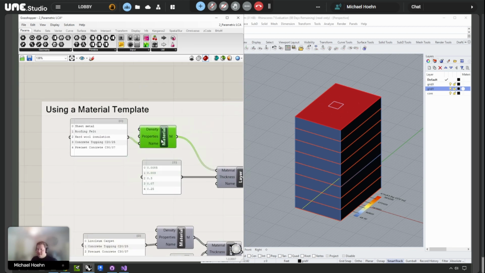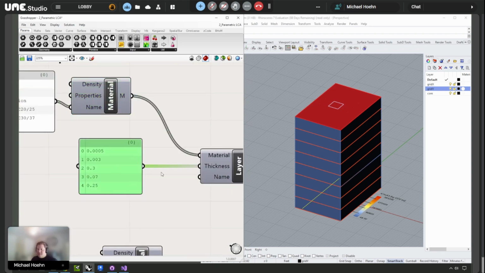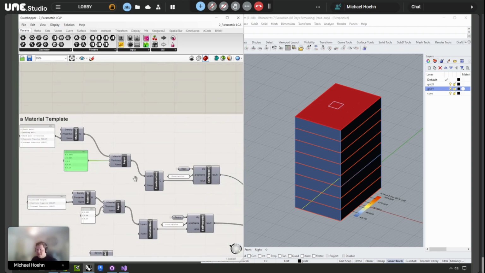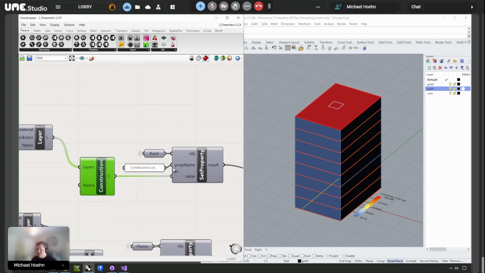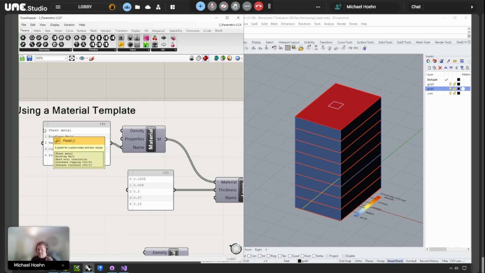So I'm providing a number of materials through this list. I'm providing a number of thicknesses as a list as well, and creating a construction for my roof. That's how you can very quickly build a very complicated buildup of materials and thicknesses just by adding these to a list instead of doing them one component at a time.